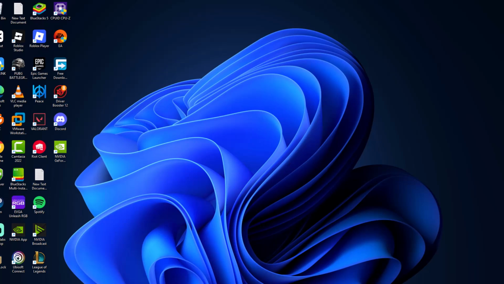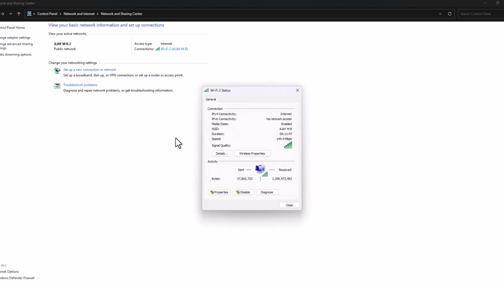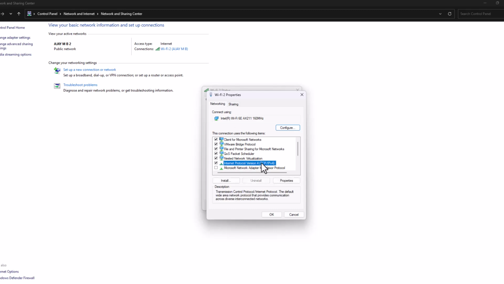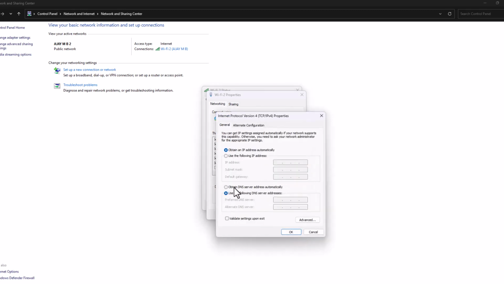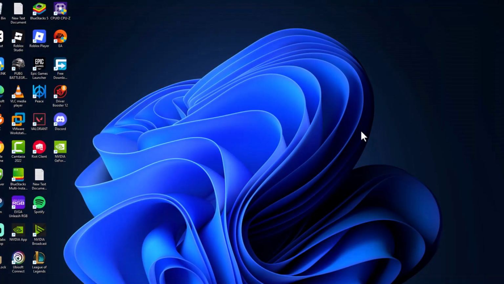If not, method 2: go to the search menu and type control panel, click on open it. Select view network status and tasks. Select connection. Select properties. Select Internet Protocol Version 4 and select properties. Select here use the following DNS server addresses and type here 1.1.1.1. In alternative DNS server type 1.0.0.1 and click on OK. And just close stuff here and check if the problem is solved or not.